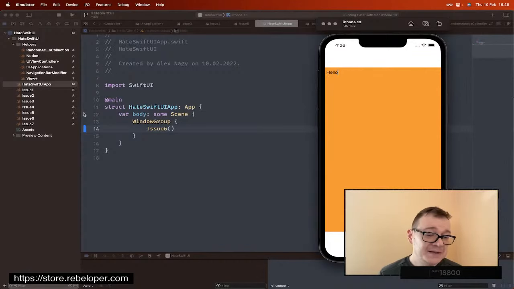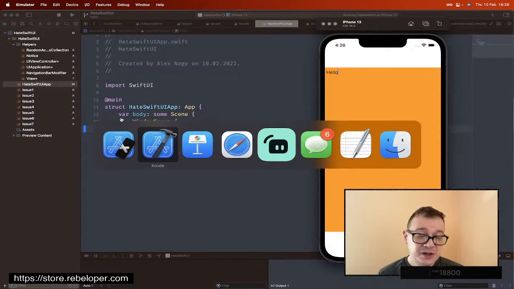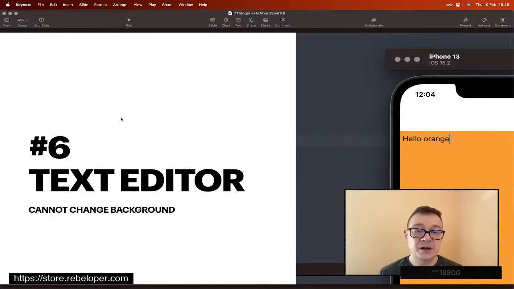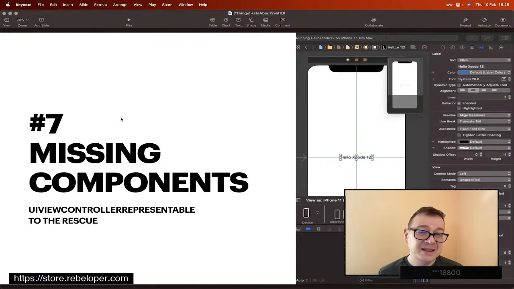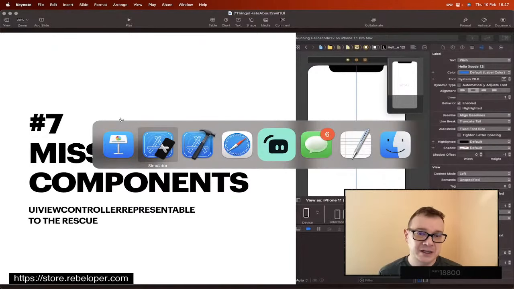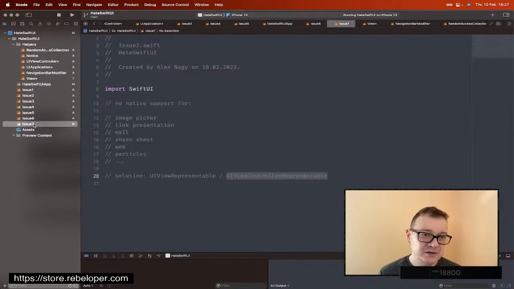Okay, so let's move on to our last issue, and actually this is kind of more than one issue, and that is missing components. There are a lot of missing components still that we do have in UIKit, but of course we can transfer them with the help of UIViewControllerRepresentable or UIViewRepresentable. So let's take a look at some of the view controllers or views that are actually missing, and I really would like to see in SwiftUI. So let's take a look at issue number 7.